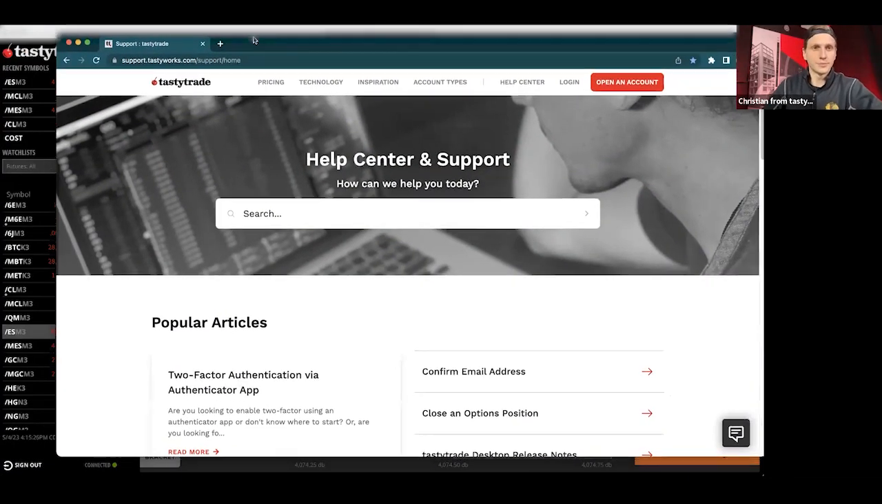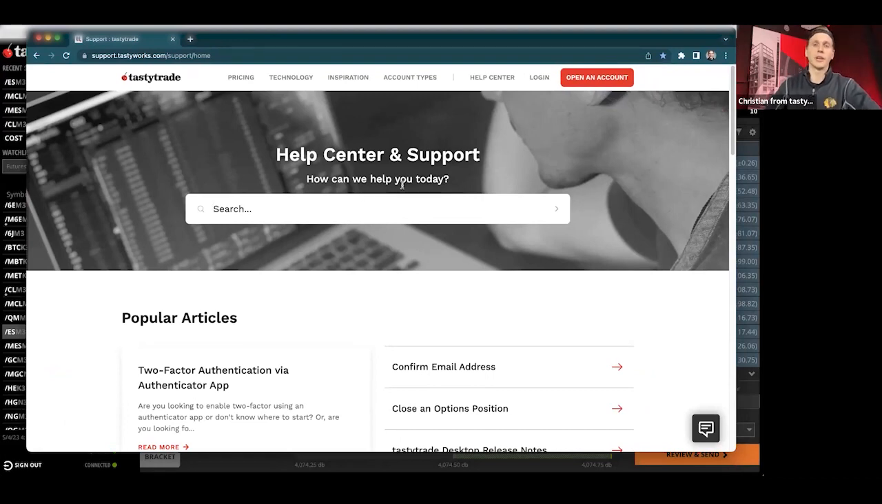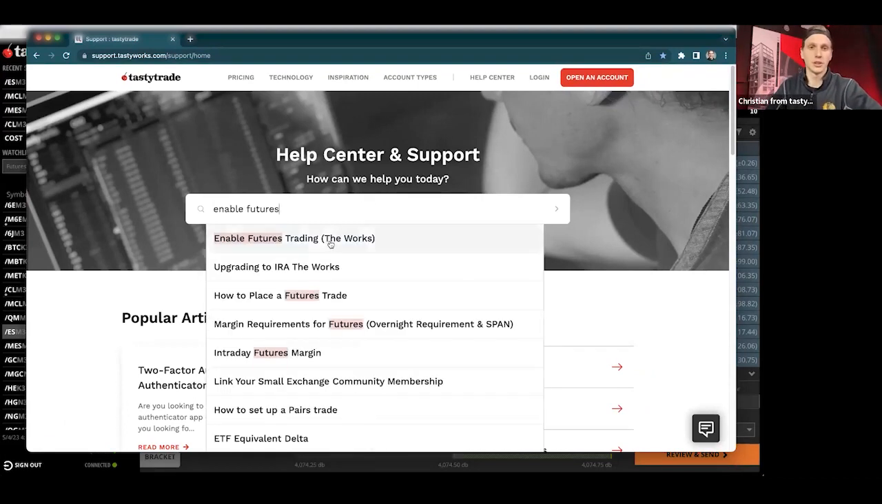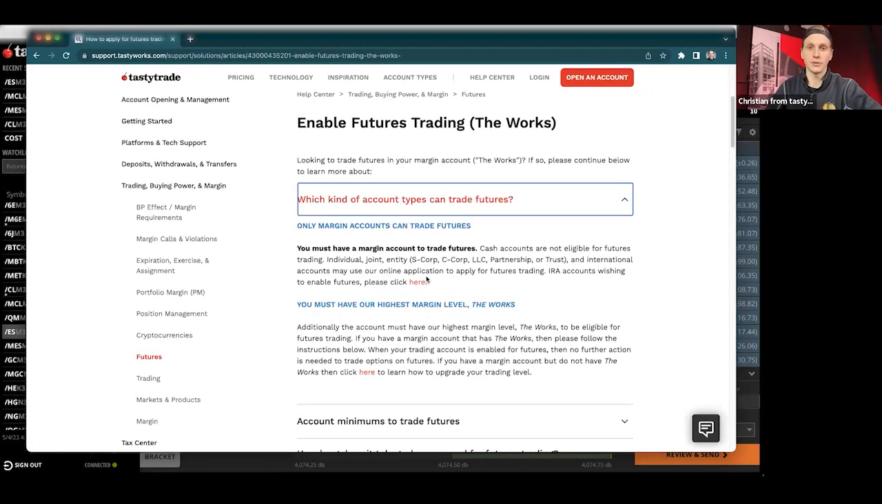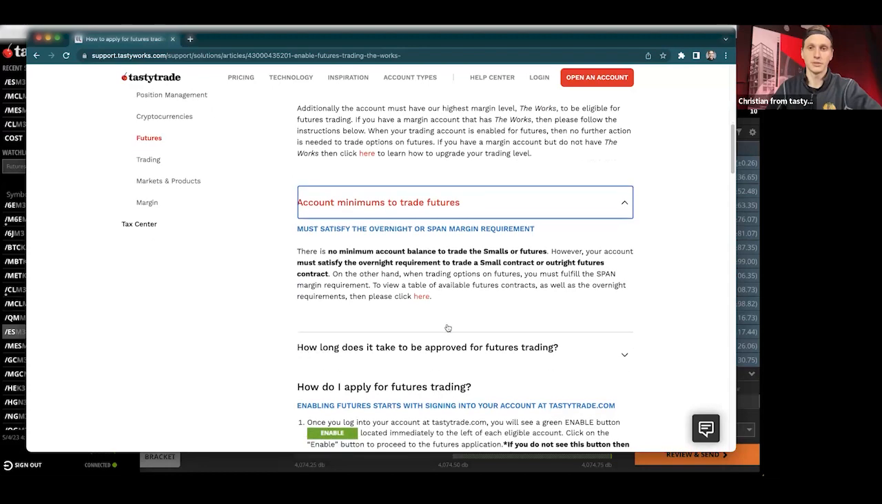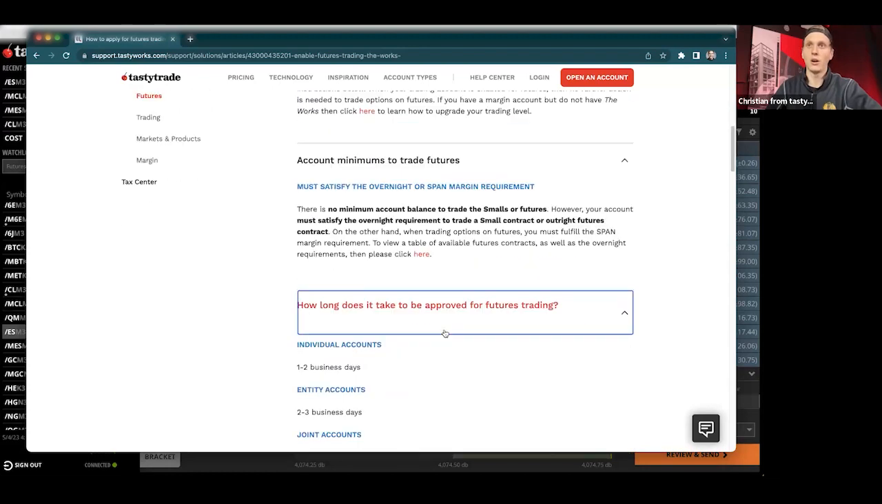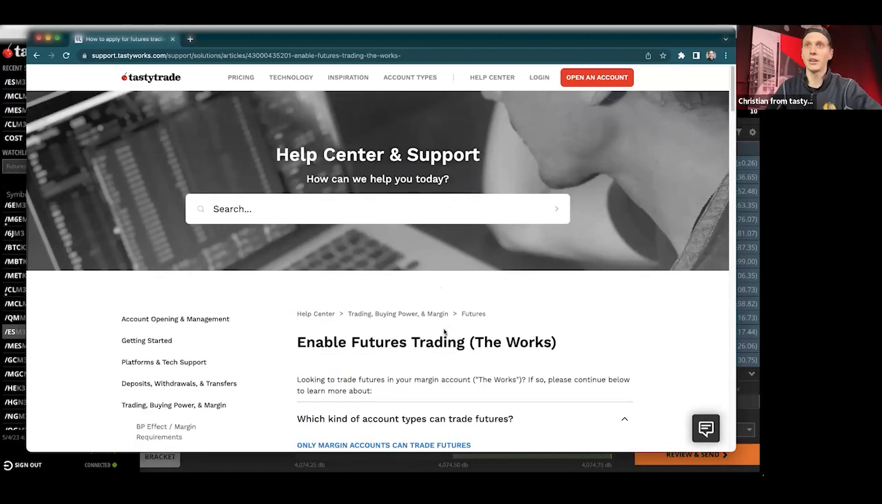But you can pull up the help center here. Really great. Say you wanted to enable futures trading in your account. Type in enable futures. Click on that. You've got a full help article on what kind of accounts can trade futures, what the minimums are, how long it takes to get approved. All the questions you've got right there.